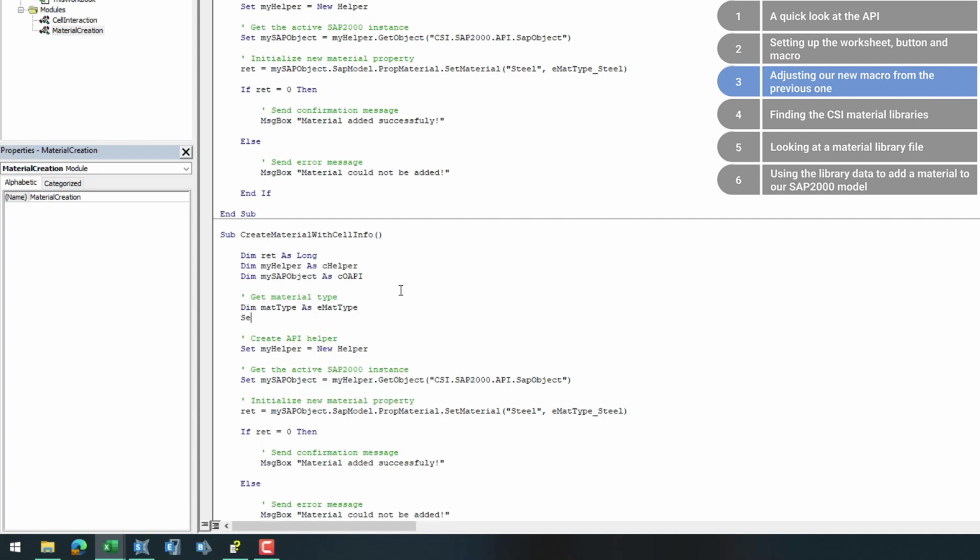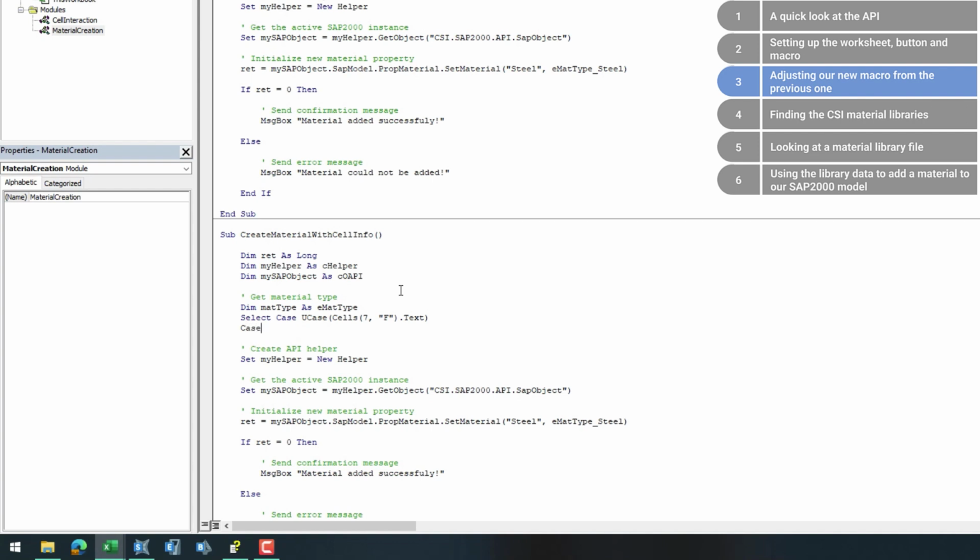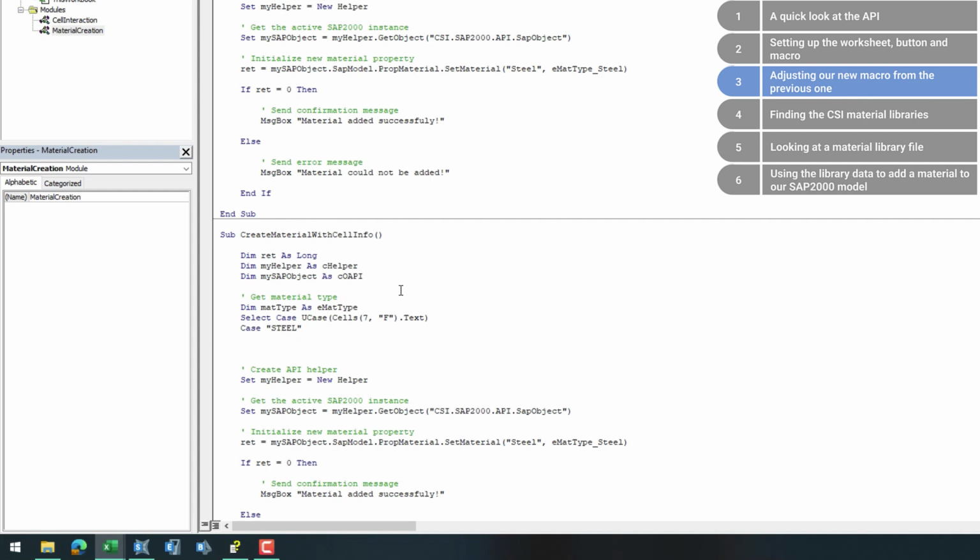Next, let's use a select case statement to read the text of our defined material type cell. In this case, cell 7F. Also, just as a precaution, we'll take our text and put it in uppercase. This is just to make sure that the string we input for the material type is not case sensitive, a small precaution that's quite useful when working with strings. We could support all material types if we wanted, but for now let's just add support for steel, concrete, and aluminum.